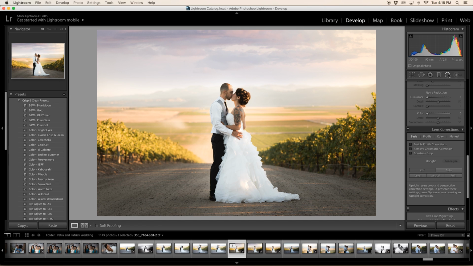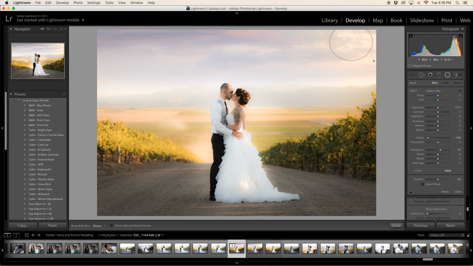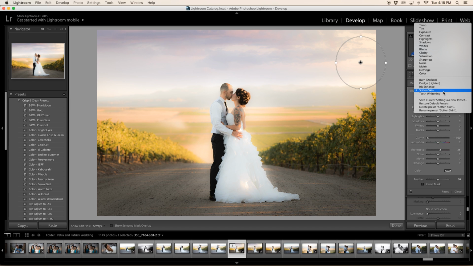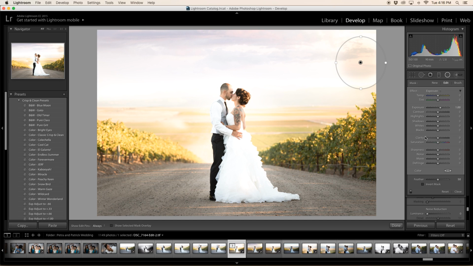So, done. And then come over to the radial and make a little sunburst. A really cool thing that I discovered is on the radial, you see how all of a sudden everything went super soft. If you come over to where it says effect and click on it, you've got teeth whitening, softened skin, iris enhanced, dodge and burn. I never even knew that this was available. So this is really cool if you're using a brush and you need to whiten some teeth or soften some skin.